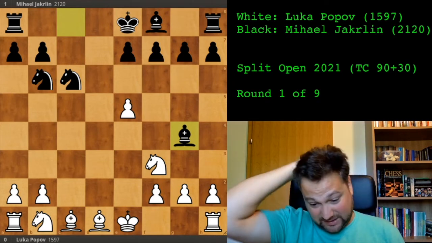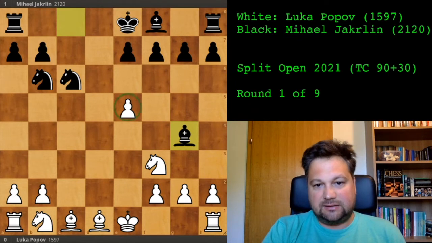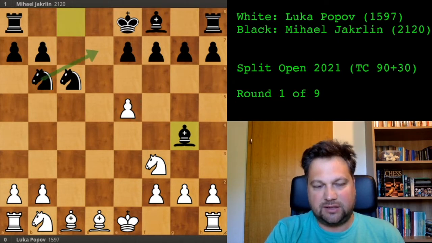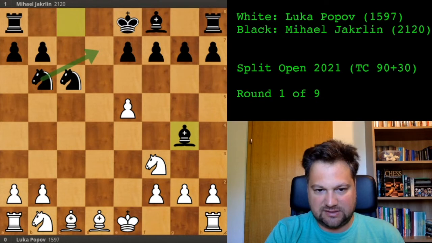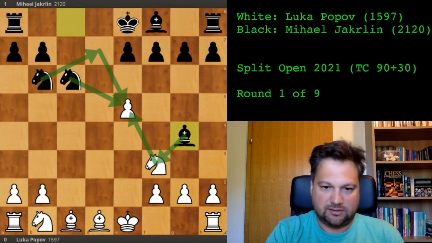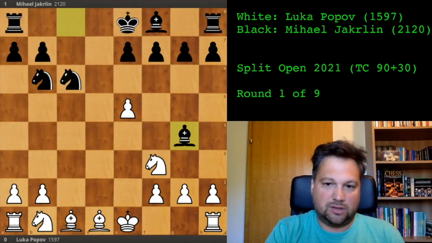What to do here? Well, I realized that I can very easily lose this pawn. So I was thinking about how to try to save this pawn. He's threatening knight to d7, and then he has two attackers. I have only one defender, and this defender can be very easily removed. So I wasn't sure what to do, so I just castled.